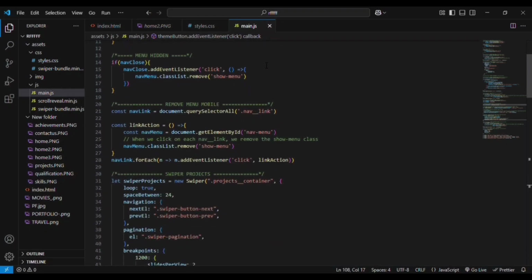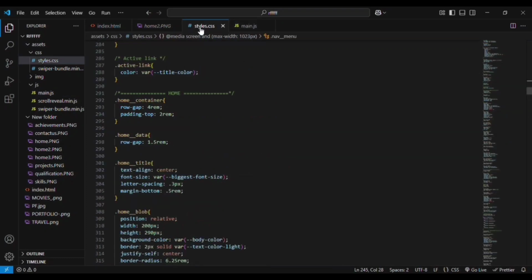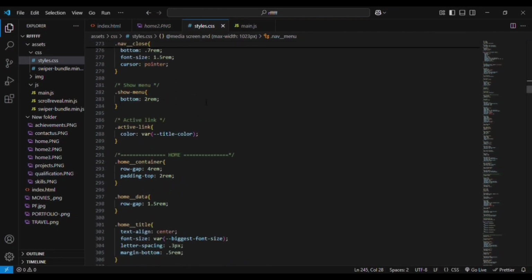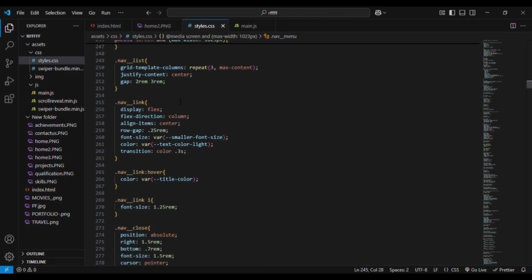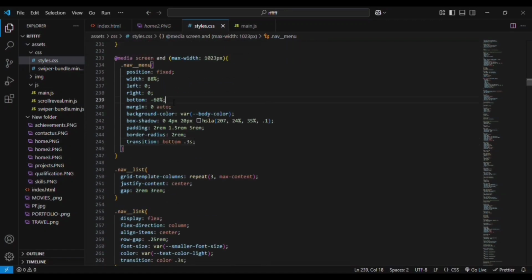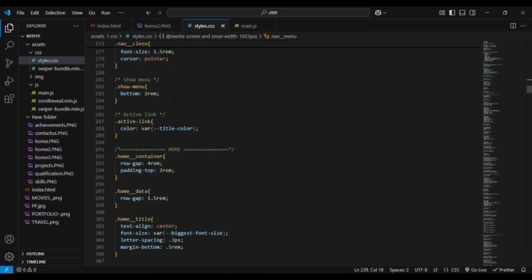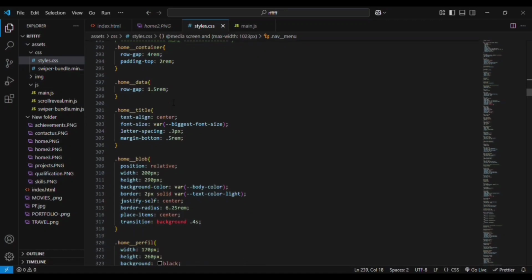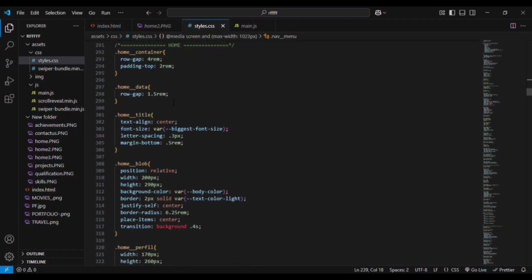remove it, whenever you click on the cross link, then automatically the nav list will remove the show menu class. So what will happen is that again the value will be changed. That bottom 2rem will be replaced with bottom equal to minus 60 pixels. It will replace again, and it will make the menu items disappear. Then we have the home section.